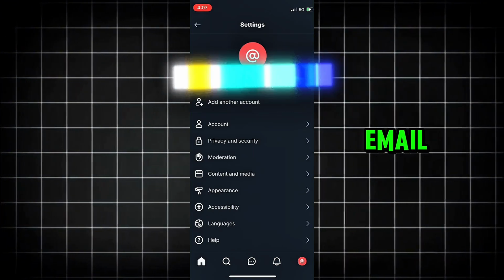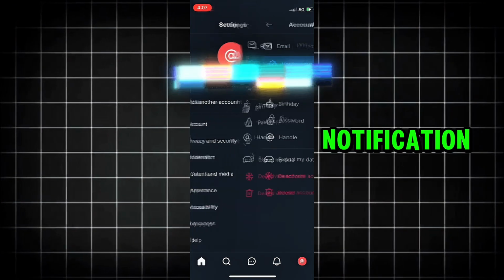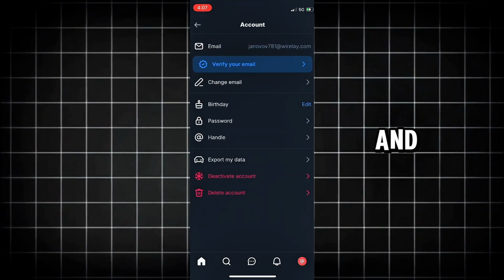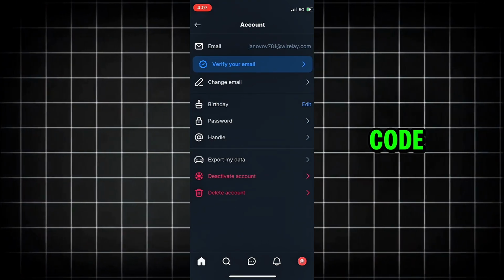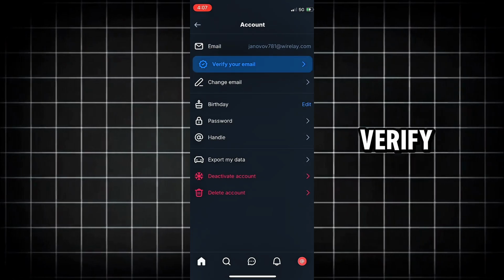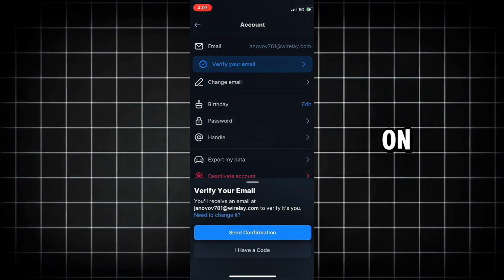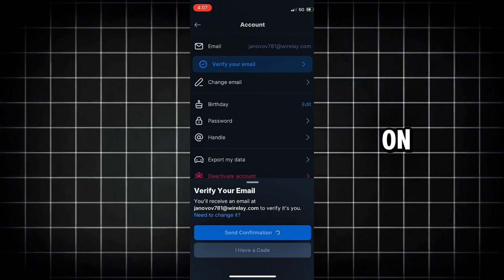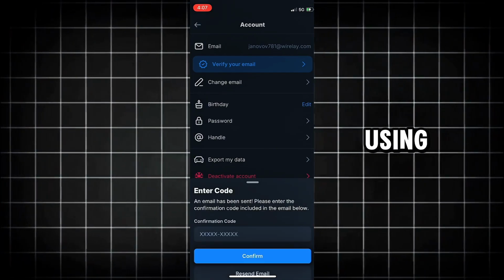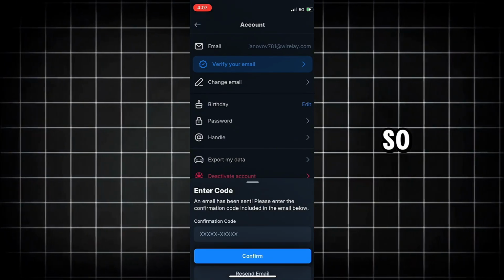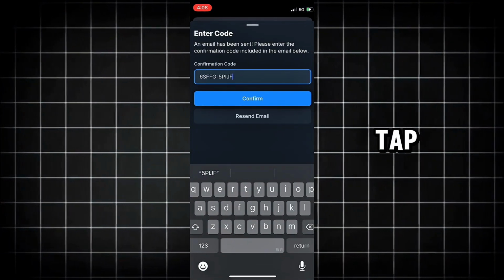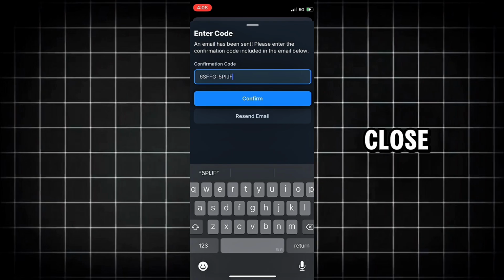And then underneath your email, you should see this notification that says Verify your email. So you want to tap on it, and then you want to send the confirmation code to your email so that you can verify your account. So tap on Send Confirmation, just copy it, and then paste it in this space right here. Or if you're using your phone, then you'll have to write it down so that you can type it in there. So once you've entered in the code, you want to tap on Confirm and then Close.